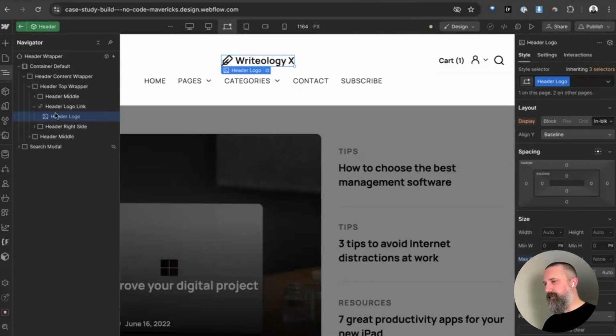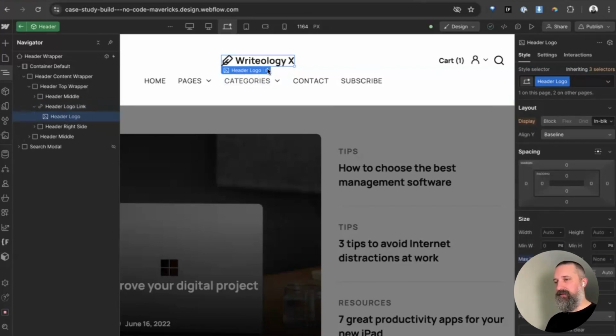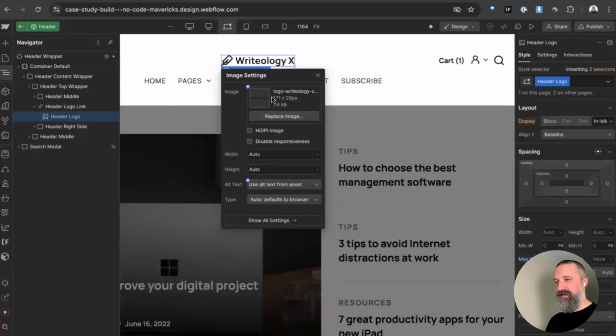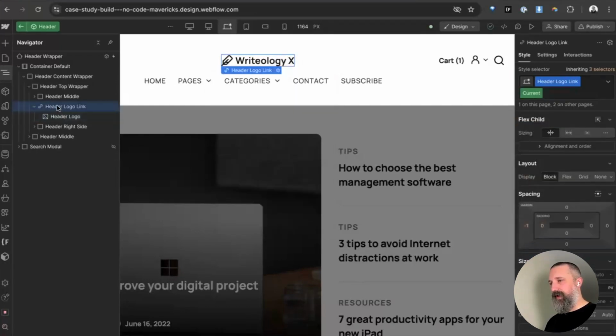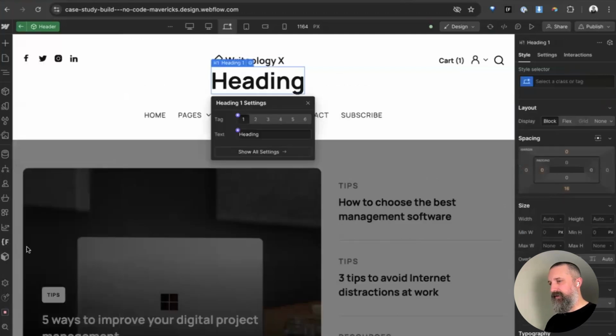So we'll do that. If I click on header logo link, which is a div block that is wrapping the logo, the header logo link has the ability to apply a link. So it's a clickable link, and that's what we want to maintain. But we don't want to have the logo. You could interact with this, you could click on the cog and replace image and add in your own logo. But we'll keep things simple. What we'll do is we'll go to header logo link, and we'll click on plus, and we'll drop in a heading. So I'll click on heading.